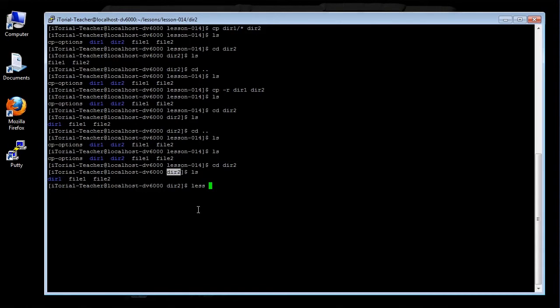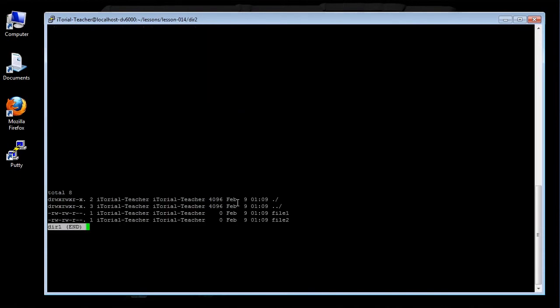So let's see if the contents of dir1 got copied recursively. We can do this by typing less space dir1 and then click return. You will see with the less pager that file1 and file2 have successfully been copied to directory dir1 inside of directory dir2. Awesome. Now click Q to quit the less pager.